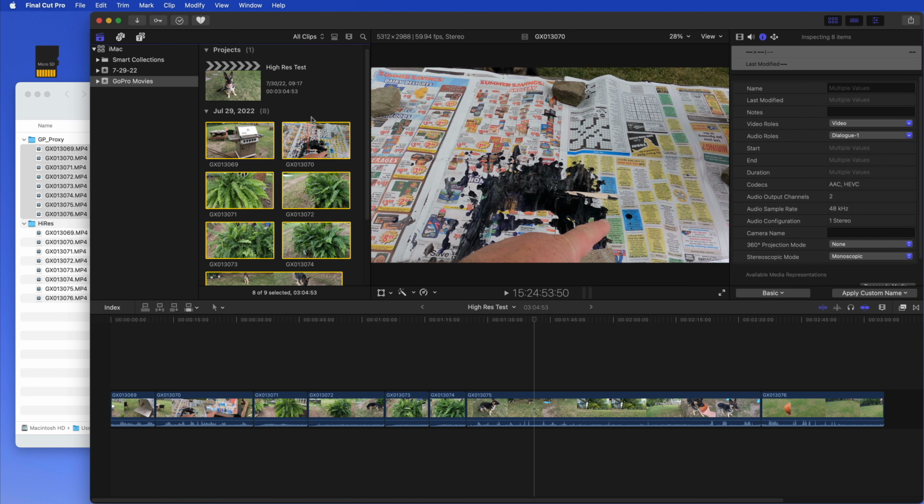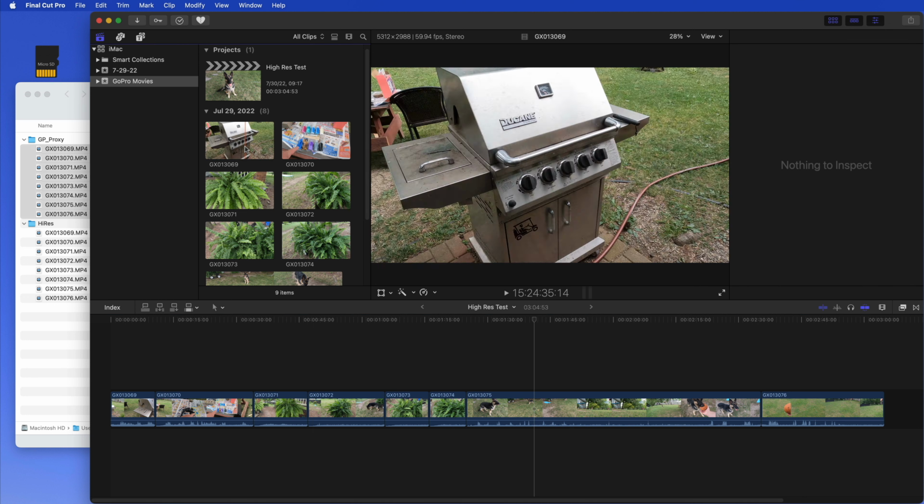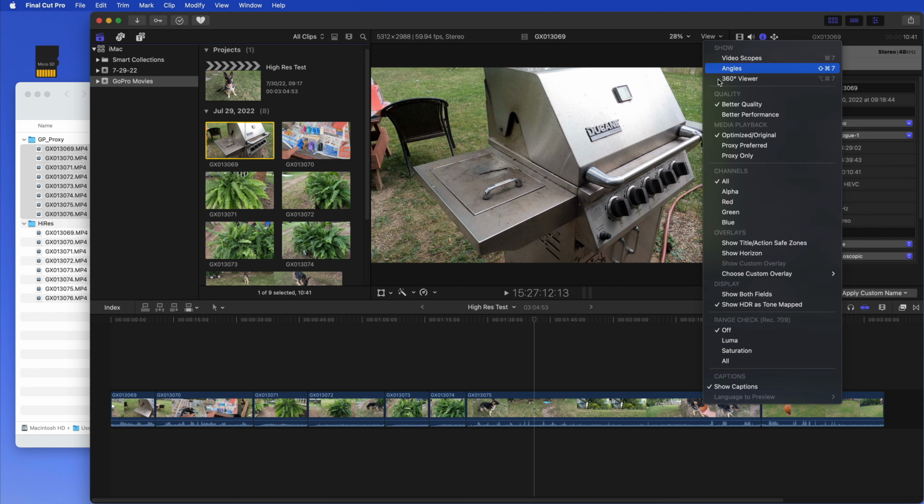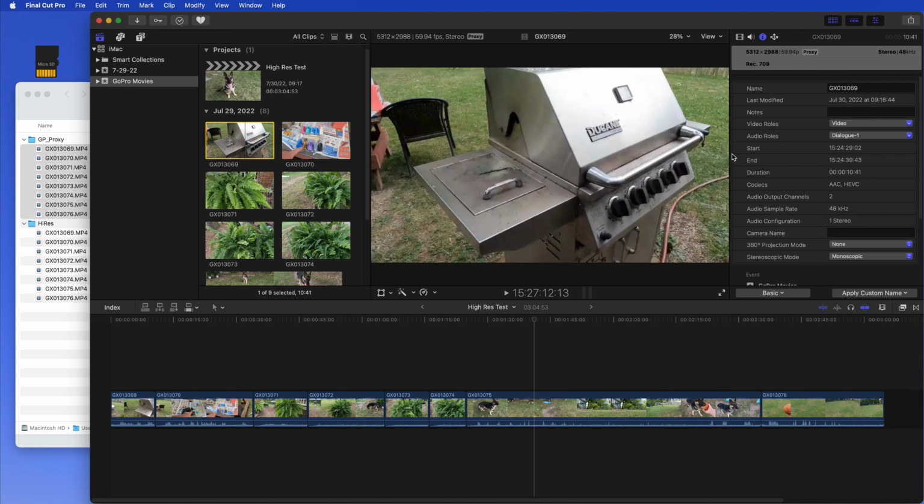So the software knows where they are, right? So if I click on this first one here, I can see my high resolution video is this. And if I click on View and say Media Playback and Proxy Only, then the quality of this goes down and it displays a little proxy logo in the corner here. So that means now I'm working on proxy material.